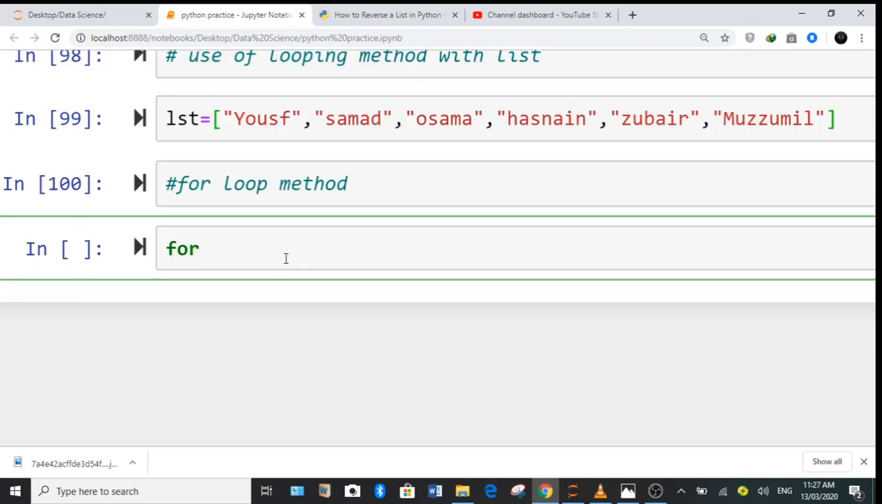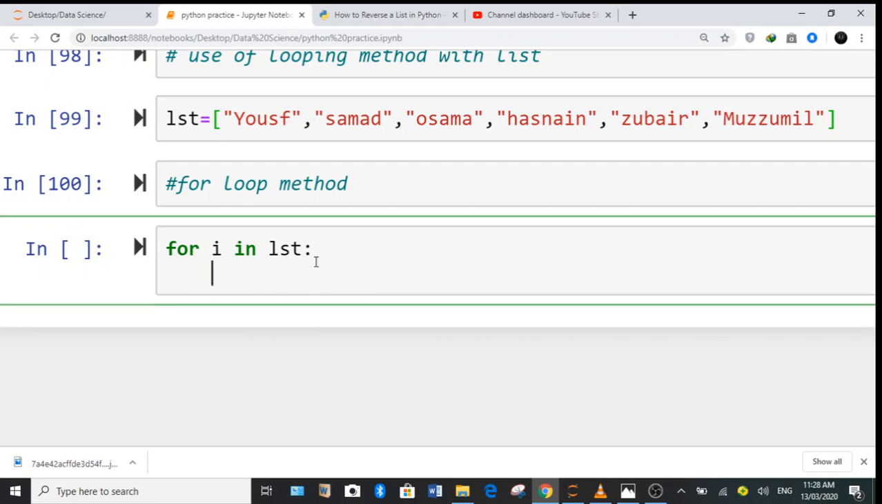So how can we use it? For i in lst. Here I take i, but you can take any variable, your name or any value, any letter here. And just don't take the parenthesis here. Then I use a colon and go to the next line. There should be the indentation.